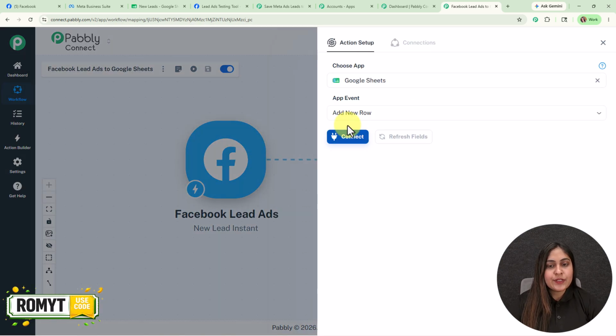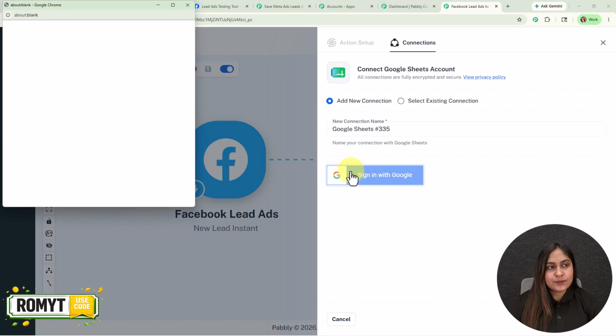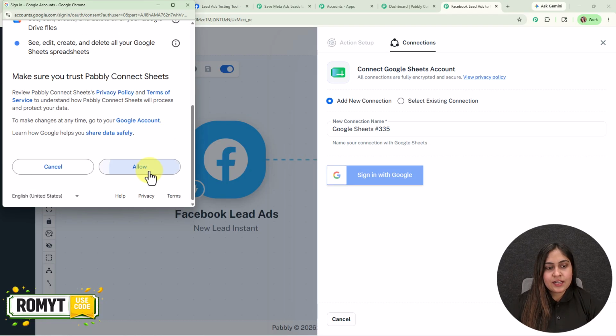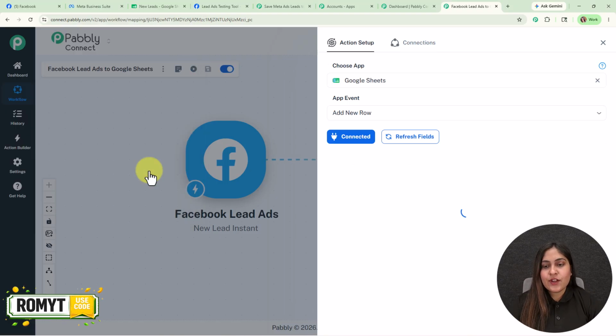So for that, we are going to build a new connection over here as well. And we're going to click on the sign in with Google. Here I'm going to select my desired account, and then click on allow and give access to Pabbly, as your data is secured with Pabbly. You can see we're now successfully connected.